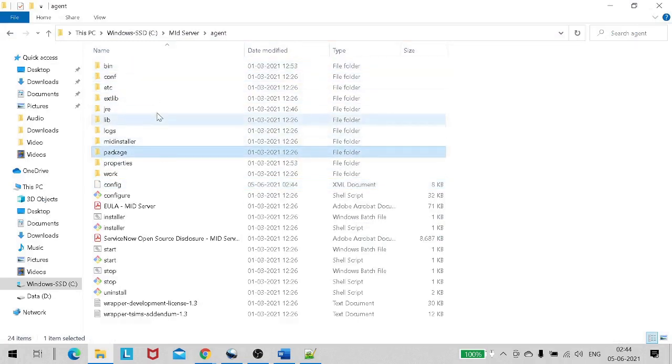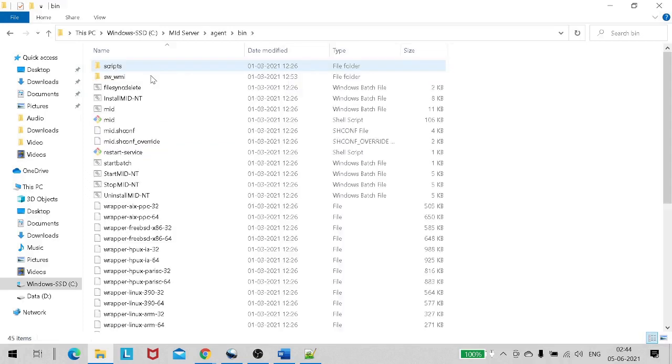So what you have to do is go to bin, and there is a file called start mid nt. It's like start mid server dash nt. I don't know what exactly it means. So you just click on this, and it will ask, just allow.